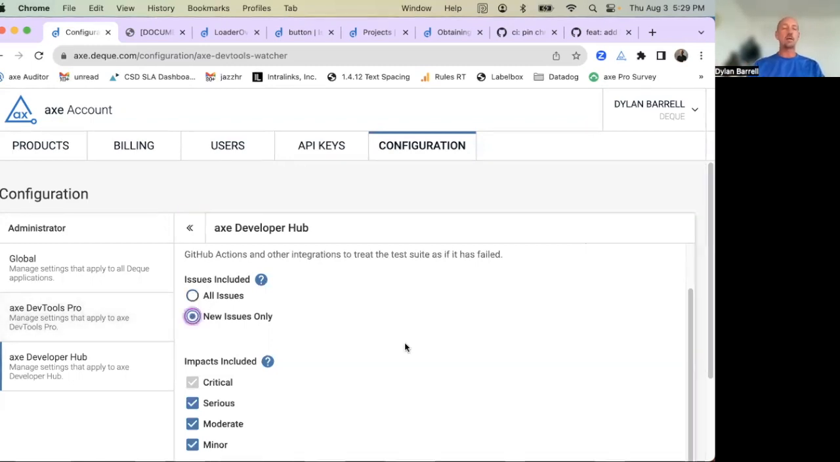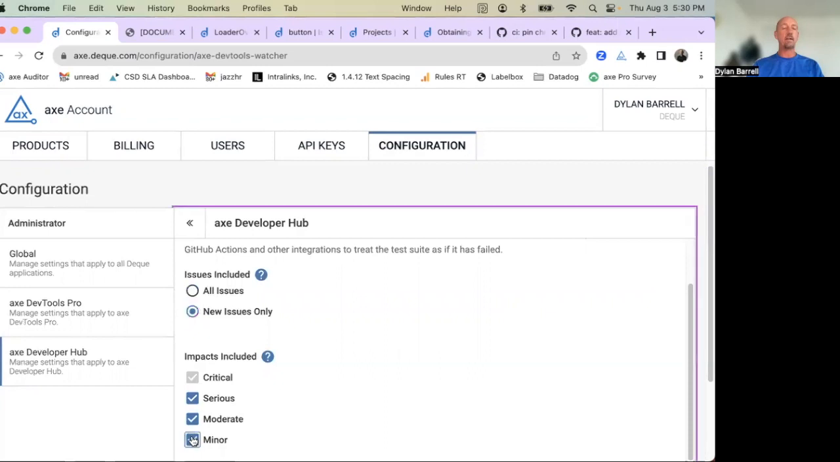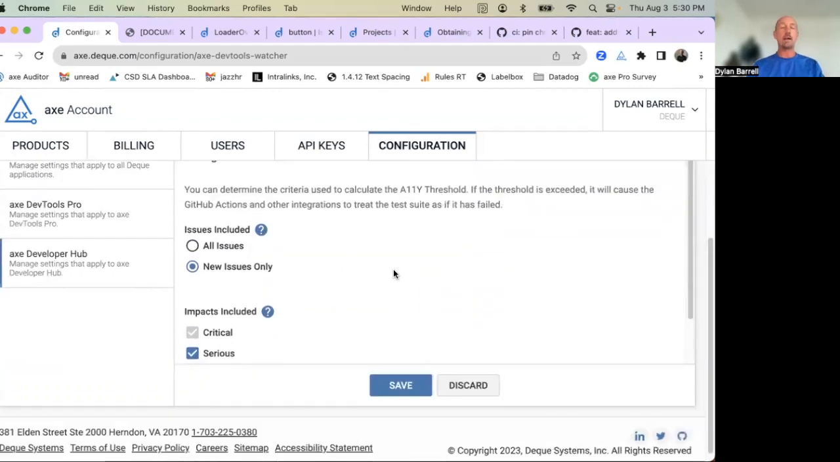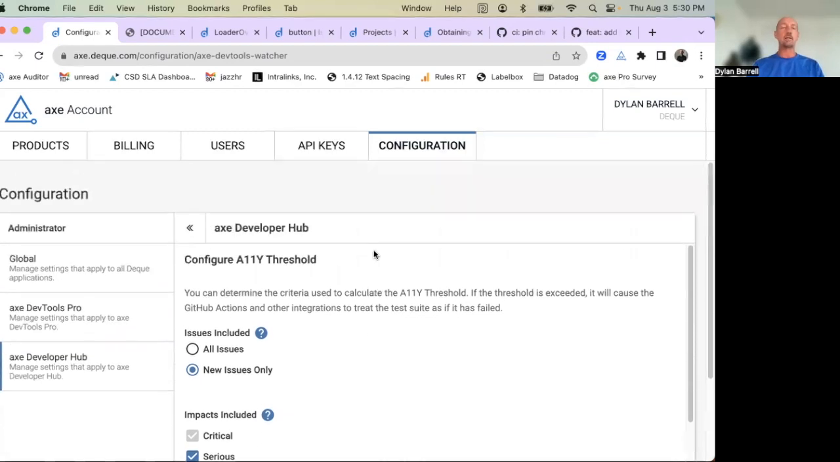So I can change my accessibility threshold to say, I want 0 new issues. And then I can also modify that and say, well, maybe I'll allow the minor issues through, but I certainly want the critical, serious, and moderate to be fixed. And by setting that, that'll apply, and then that'll automatically also apply in terms of whether that GitHub action fails and how it fails or succeeds as part of your CI/CD process.